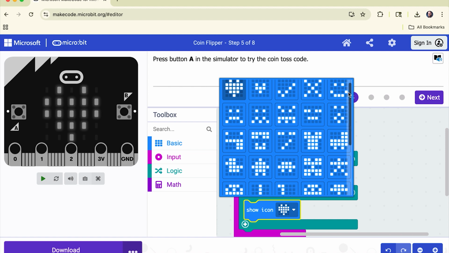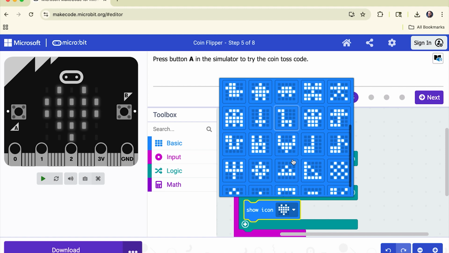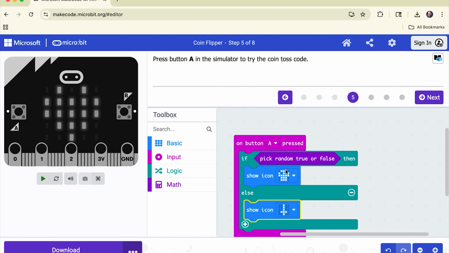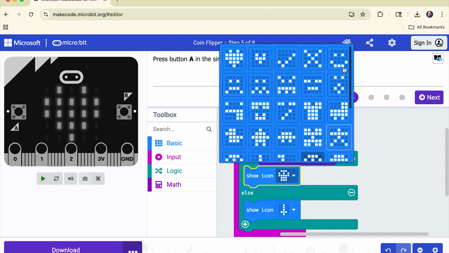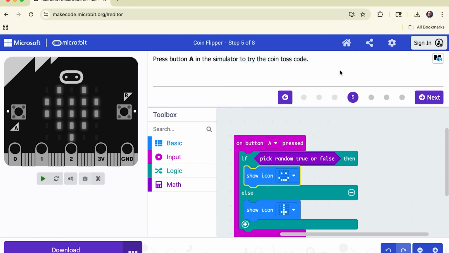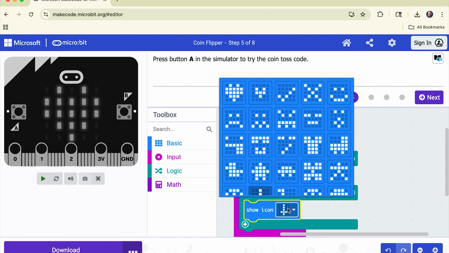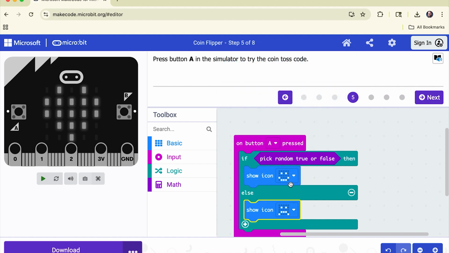Actually, I might go with that smiley. That's a little more friendly than my skull. Maybe we'll make that the tail. So let's do the smiley face. And how about a sad face? So instead of heads and tails, we'll do smiley and a frown.